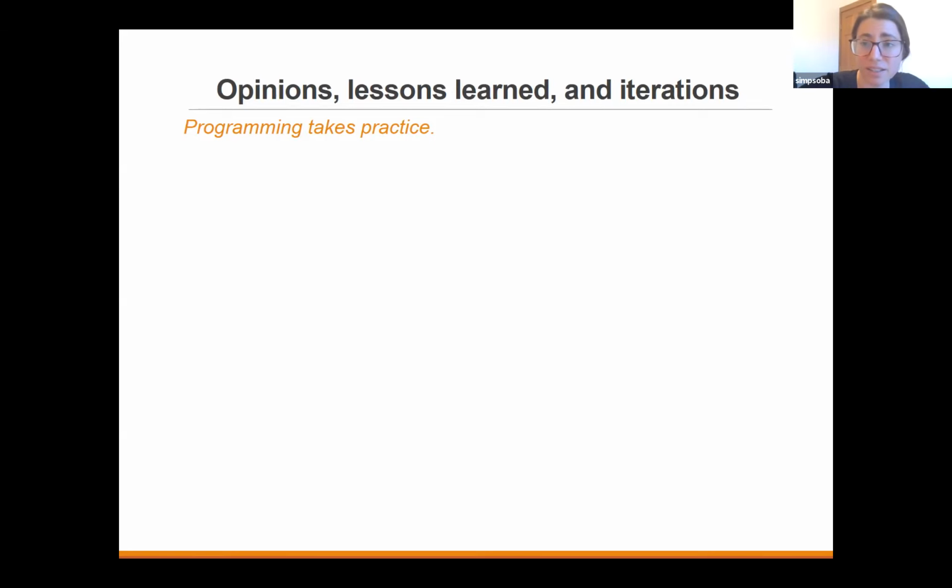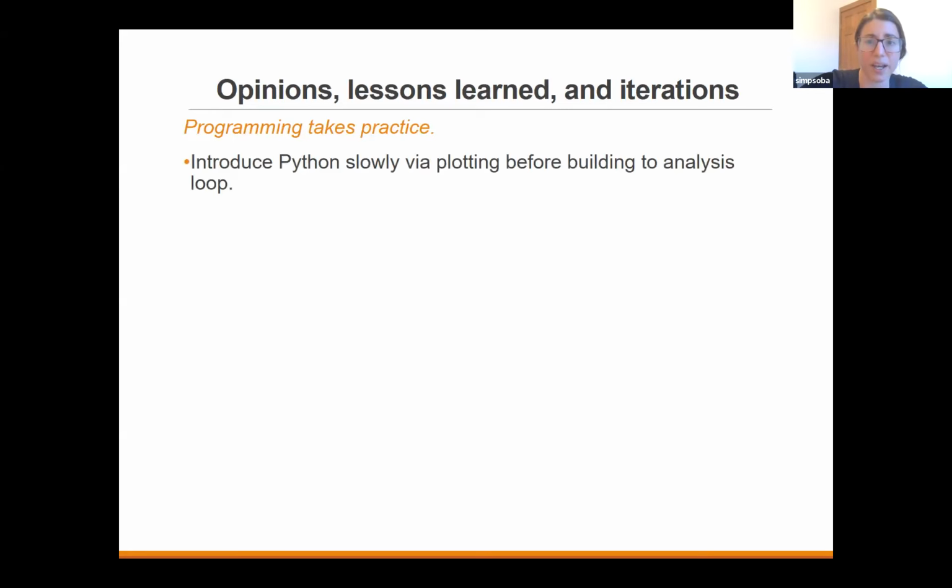Programming takes a lot of practice, and a lot of students coming in don't have any programming experience even at the graduate level. You need to give them enough time to think about how the programming language works, how for loops work, how functions work. And so that's why I like to introduce Python very slowly. I typically introduce Python via plotting, and then eventually we'll move to loops and eventually functions. And so you implement it in a very gradual way.